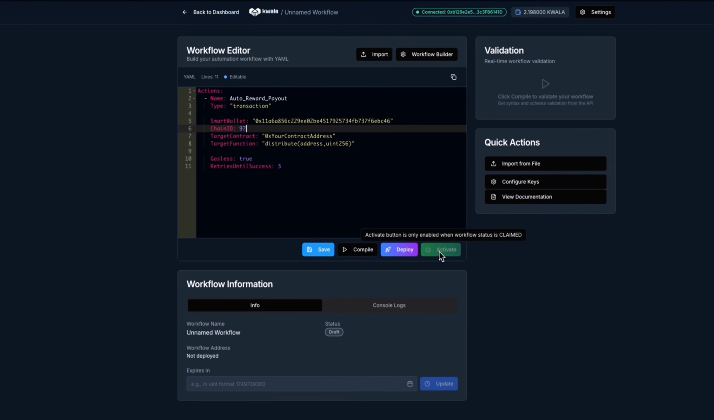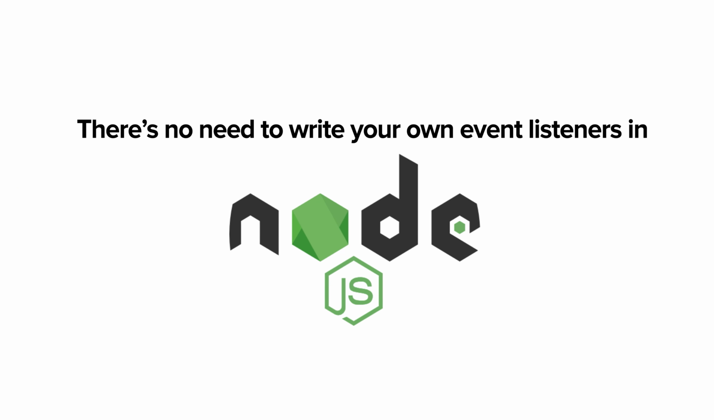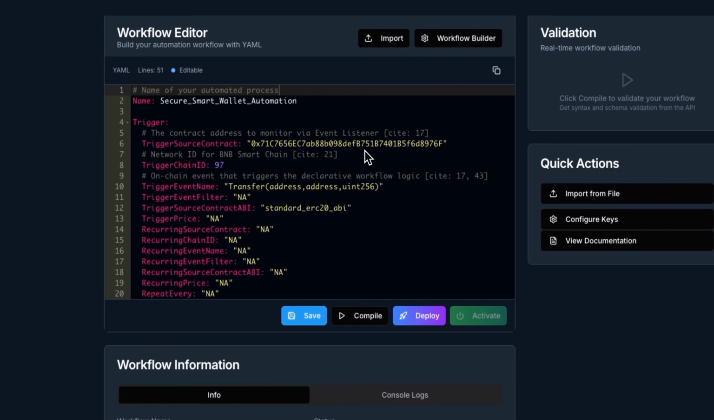The platform will track contract events in real time. In other words, there's no need to write your own event listeners in Node.js. Kwala automatically detects activity and triggers the logic. Inside the actions block, we use the address of the smart wallet we just created. And here's another useful feature: automatic retries.